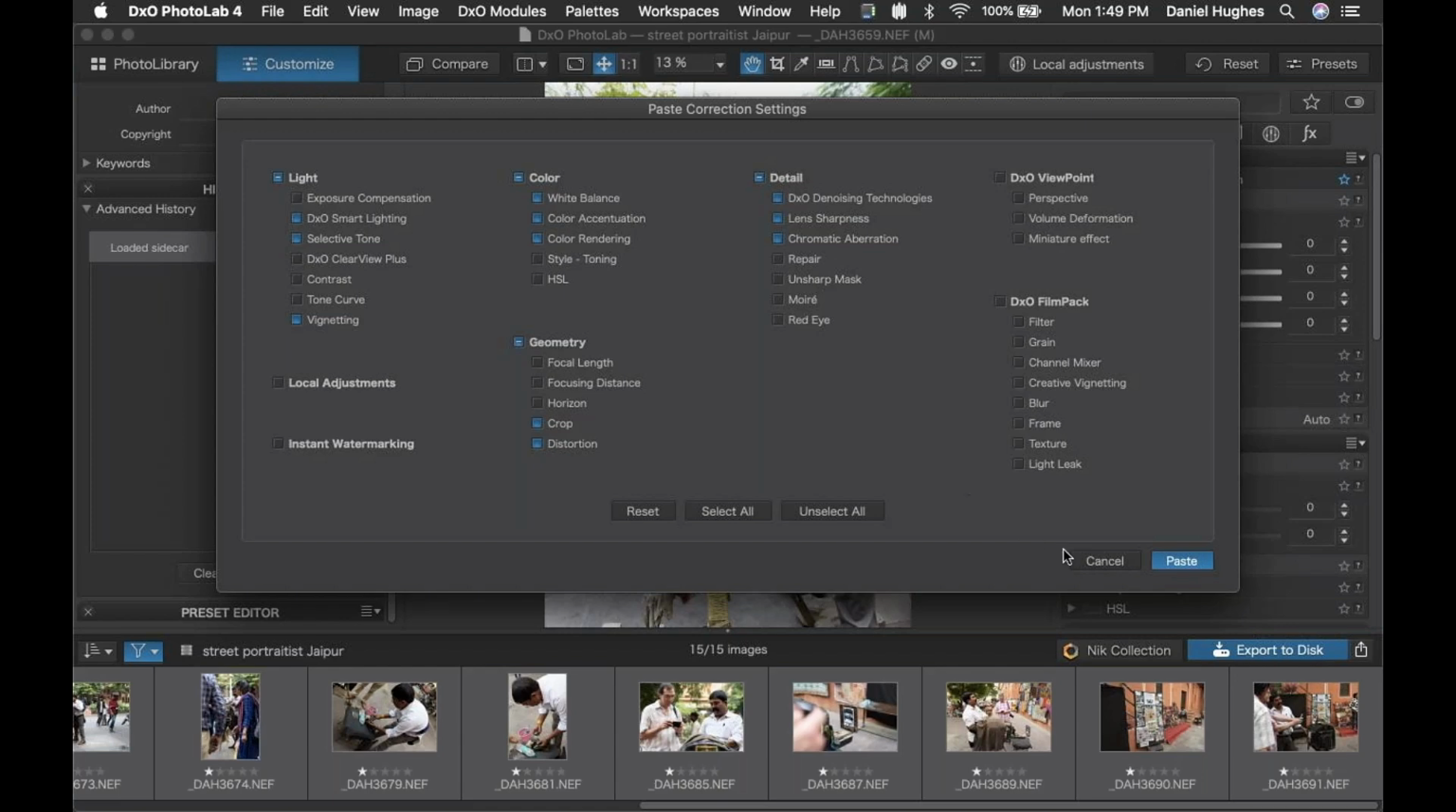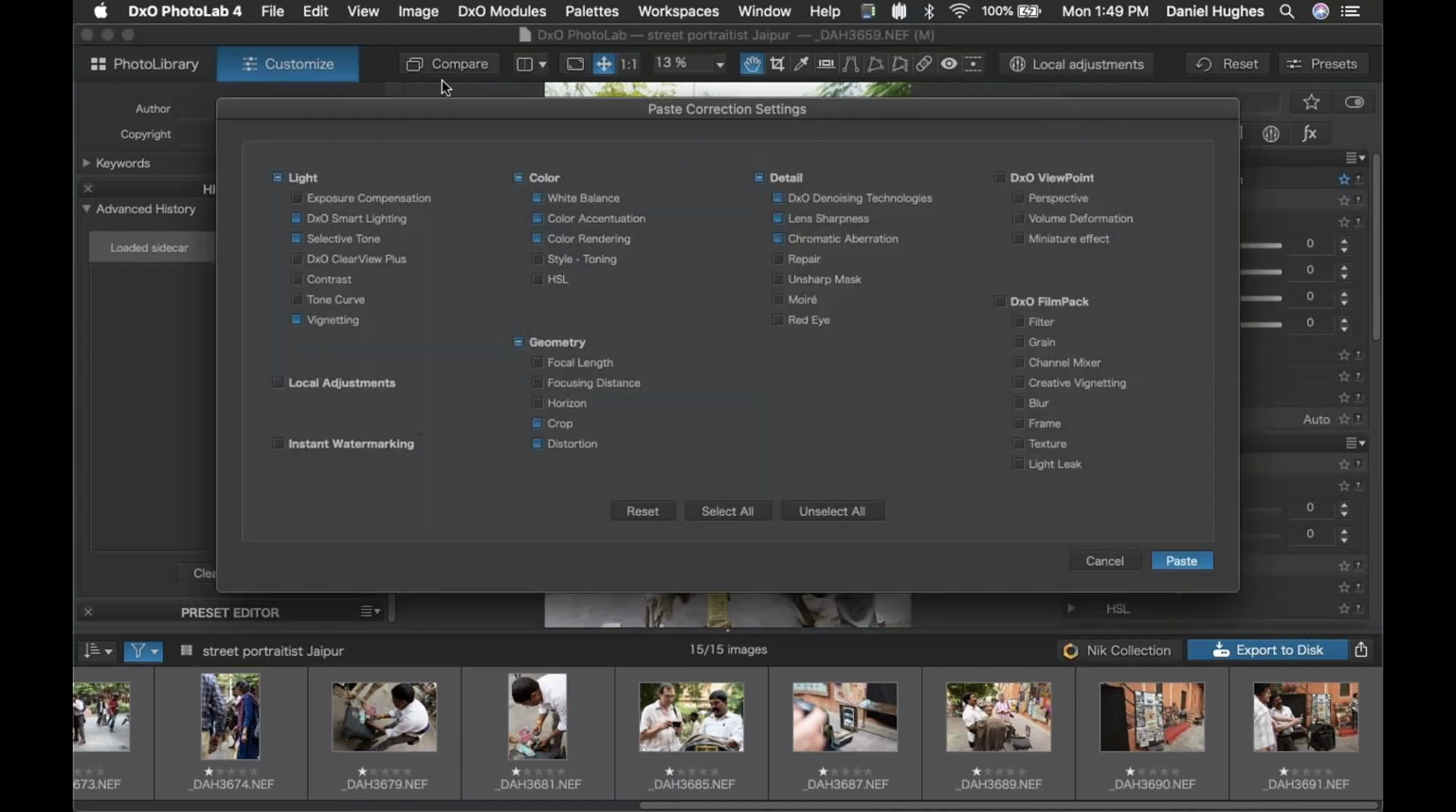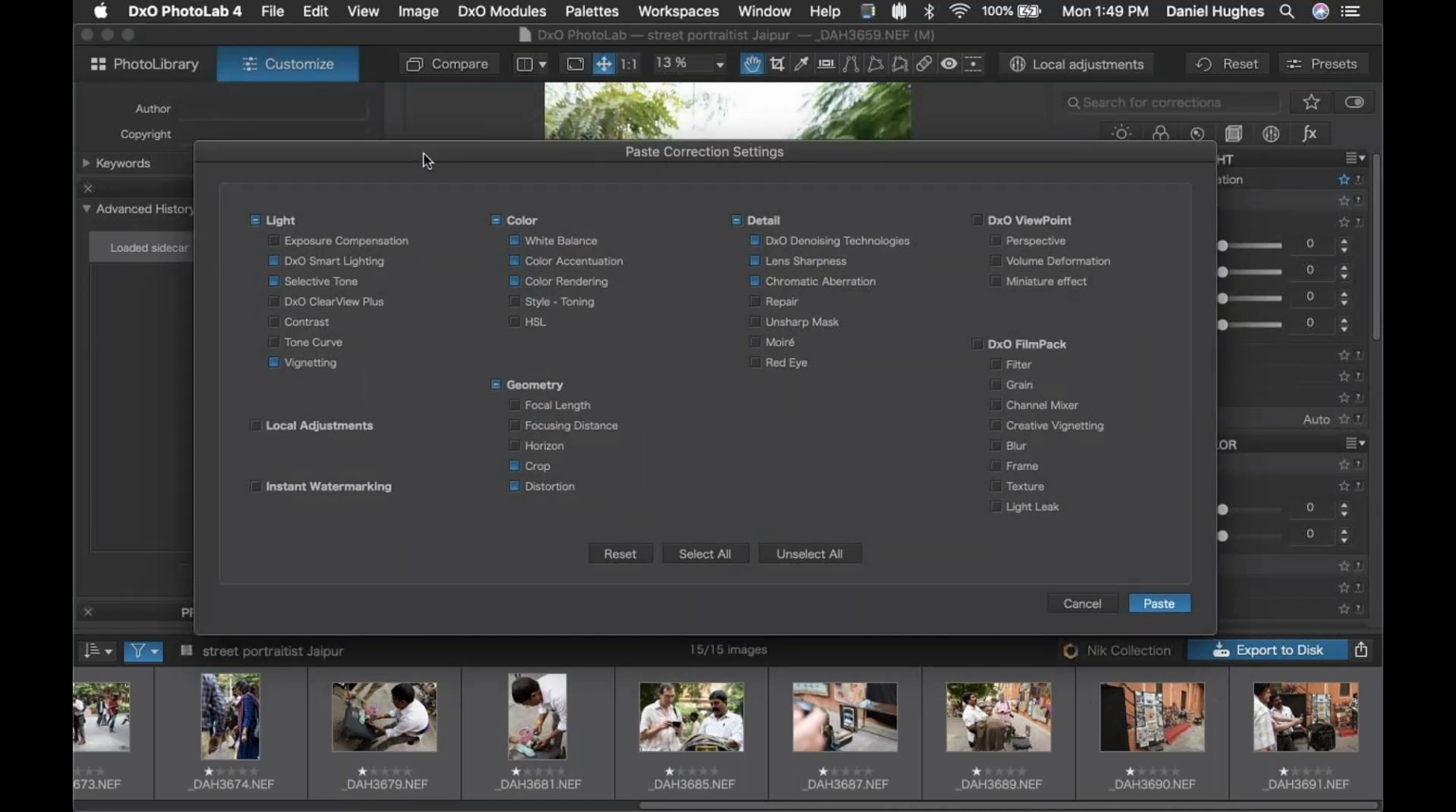In this case, because I clicked paste selected corrections, so it's this specific tool, I'm able to actually choose which of the things I want to copy and paste. So you've got a bunch of different capabilities. And if there are crops or viewpoint adjustments or things that I didn't want copied from one of these images to the other images, I can turn them all on or off here.